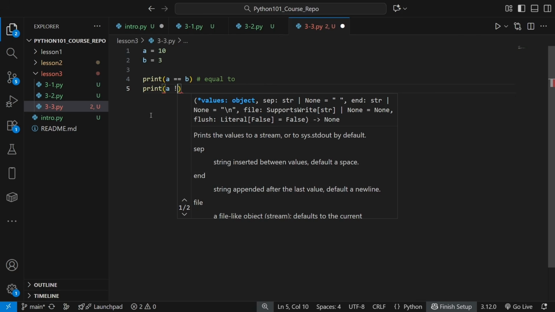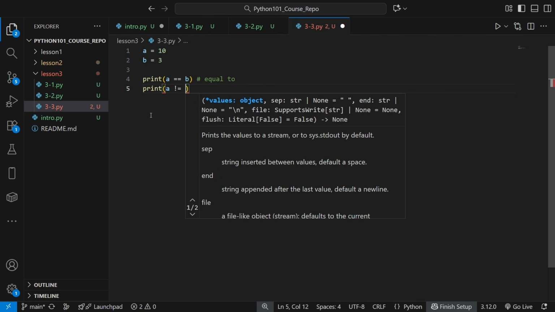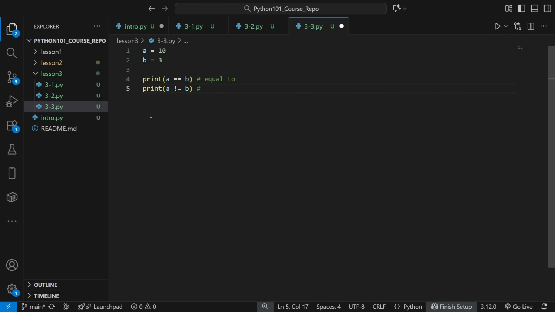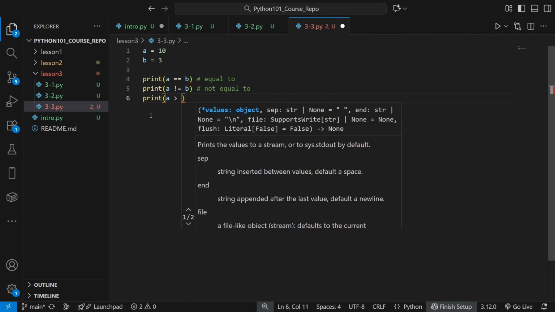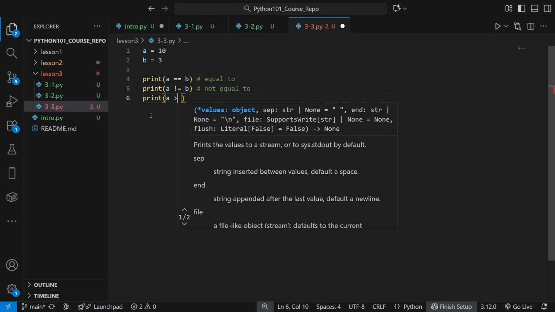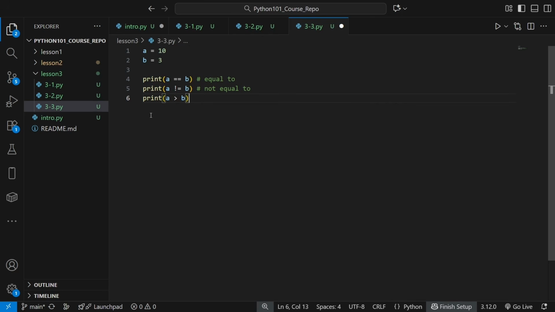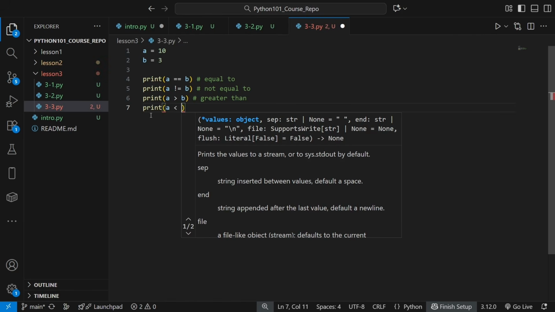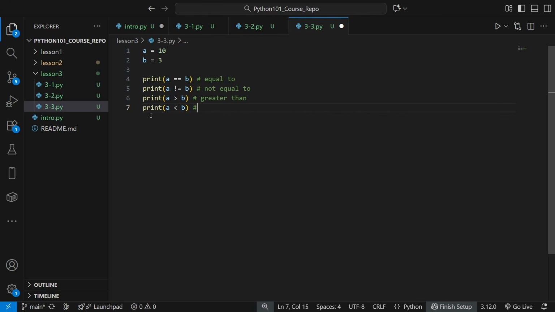For not equal to, it is an exclamation mark plus an equal sign. And this will be your not equal to operator. Our greater than operator is simply this symbol right here, like you would see in math, and this is greater than. The opposite symbol works for less than.